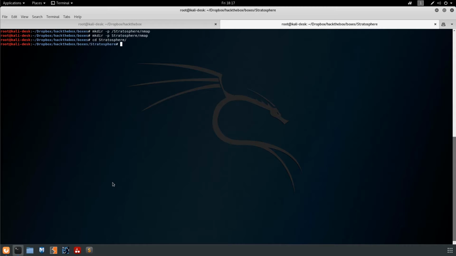Change into Stratosphere. And then we can start nmap. So we just do nmap -T5 to make it aggressive on the timing. -v to make verbose output, so it outputs while it's running. -sC -sV for scripts and versions. -oA for output all formats. We'll output them to nmap/quick. And then the IP address of the machine, 10.10.10.64.